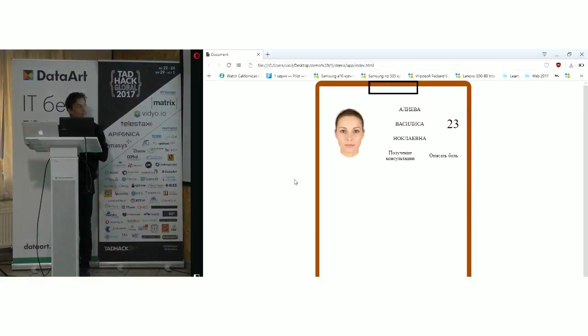So each patient will have a special site, and it's easy information: name, surname. And two buttons. First, get consultation, and second, description of your pain. Let's start, try to put on okay.